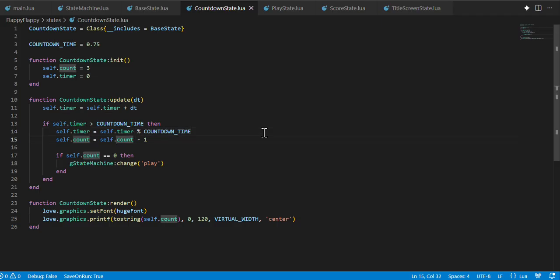So if the value is greater than COUNTDOWN_TIME, then it will perform this and it will decrement the count. If self.count = 0, then it will change the game state to play. Then function CountdownState:render, it will render it in a huge font with the allocation of the text.